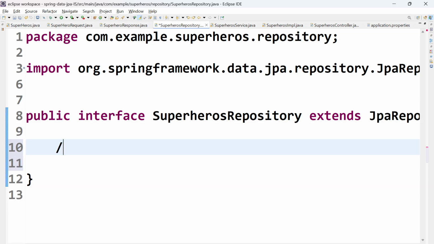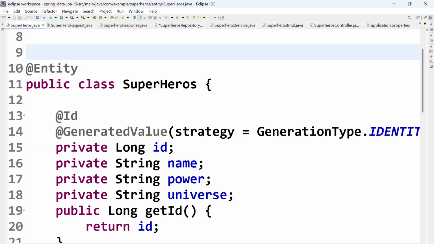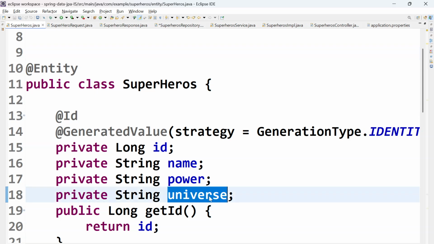The very first requirement that I'm thinking of here is to find a superhero based on the universe. So if you look at the entity here, I have the properties like name, power, and universe. Now I want to find out a superhero based on the universe, which is obviously going to return me multiple superheroes. So if I provide a name of a universe, it has to return me all the superheroes belonging to that particular universe, right?